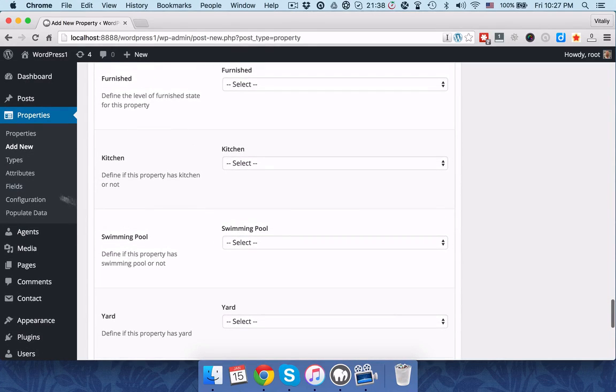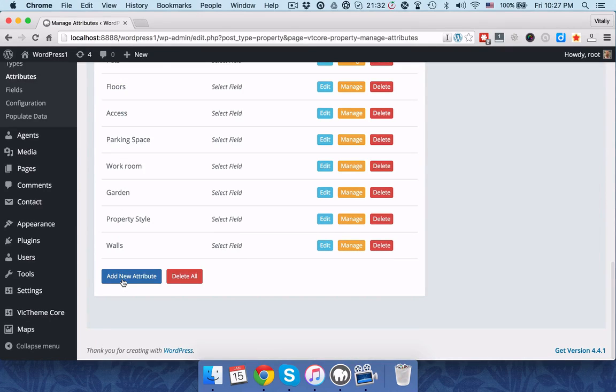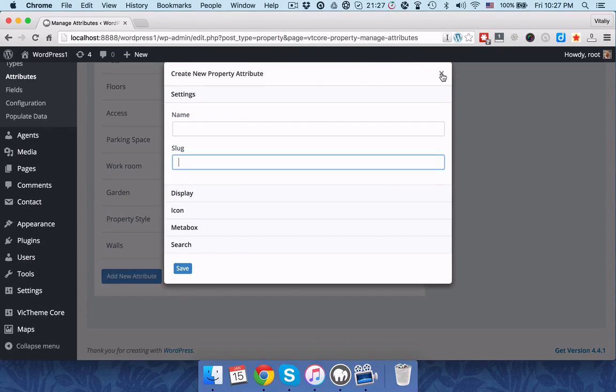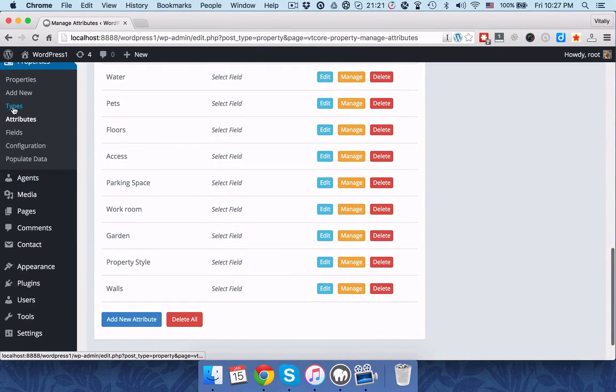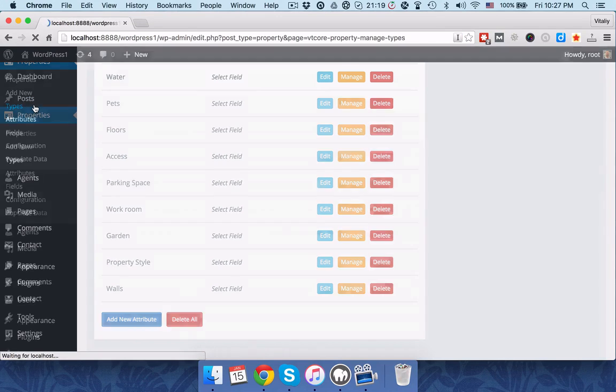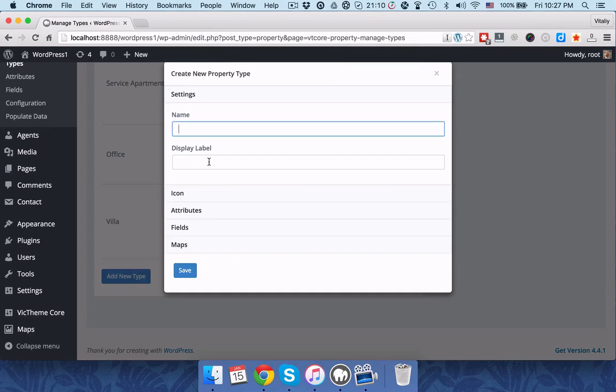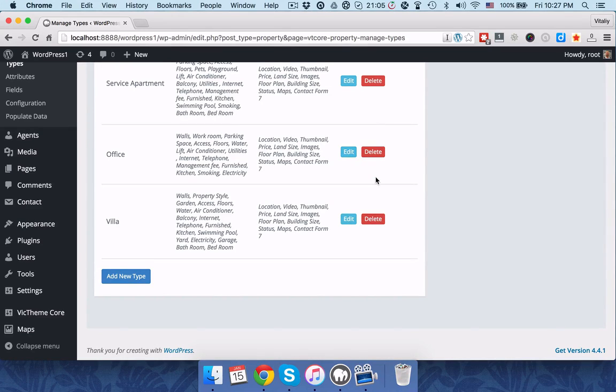If you need an attribute that is missing in the list, you can add it on your own in Attributes under the Properties option. You can also add custom types under Types. Just fill out the quick form and off you go. You can also edit or delete existing types.